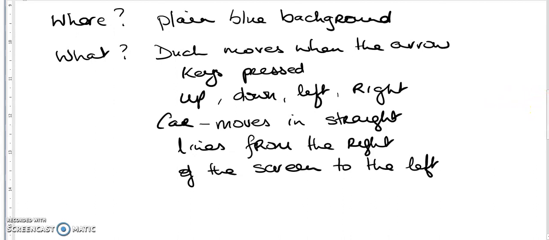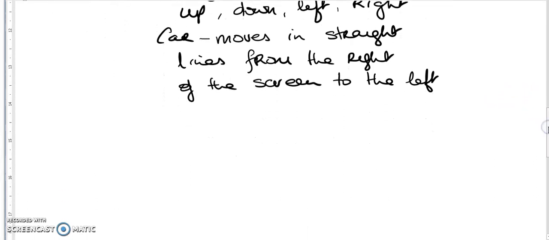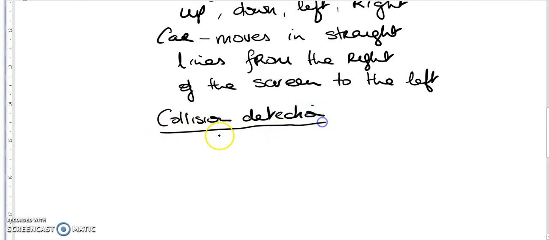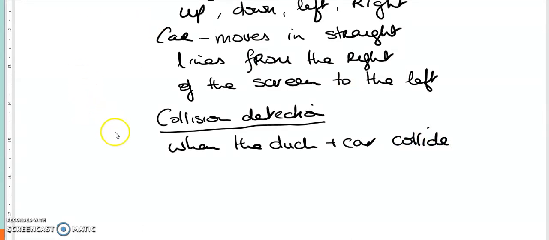Now the next part of the what that I'm going to talk to you about is the collision detection. So what happens when they collide? In the collision detection, we're going to say when the duck and car collide, then what is going to happen? We're going to make them shake.